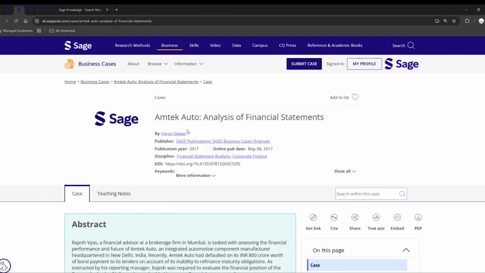So this is a case where you take the point of view of an executive at the company, which is called Amtech Auto. And in this situation, you're given the financial statements of the company, and you have to evaluate a series of financial ratios that will let you know the financial viability of the company, but also will give you some information to forecast its future performance.